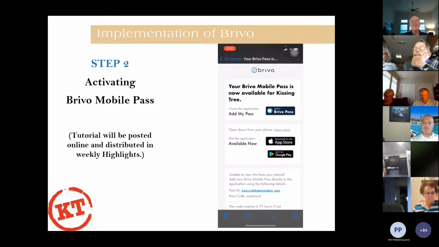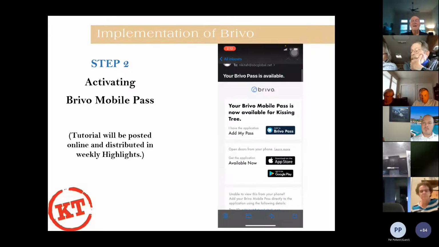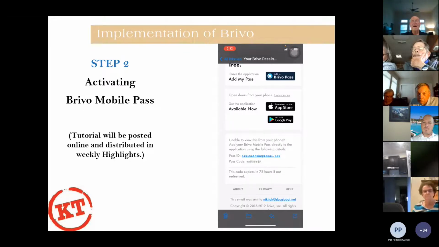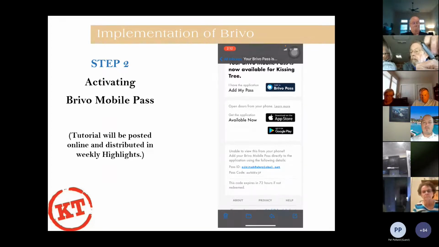Once we're back to this email, you can either press add my pass where it says I have the application, which you now do, or you can enter your pass ID and your passcode that's down here at the bottom, which should be your email and the passcode that they give you. This code does expire in 72 hours if it's not redeemed. If you miss that 72-hour window, you'll have to contact the Kissing Tree front desk to allow them to reset it for you.